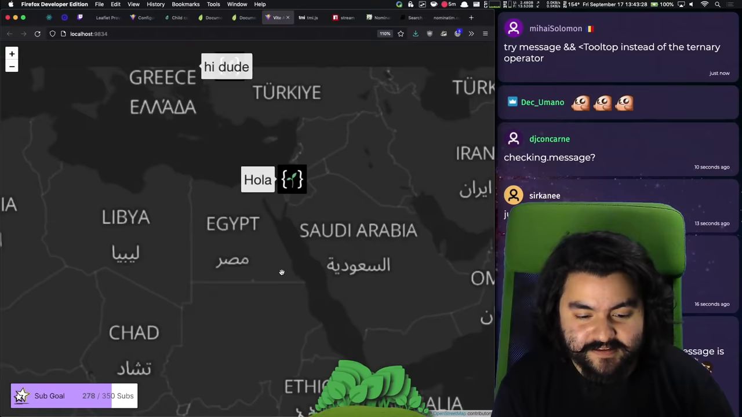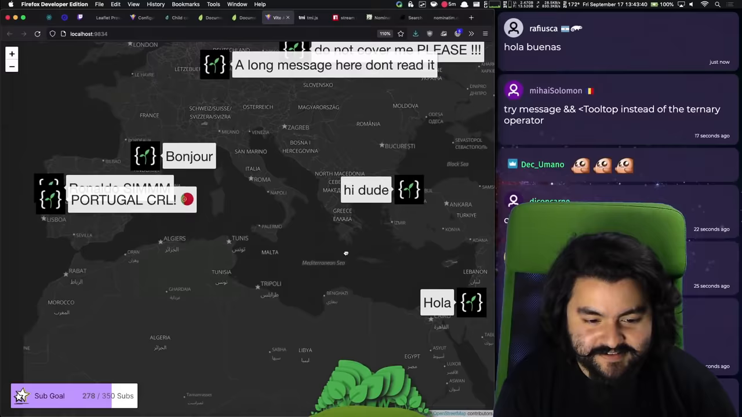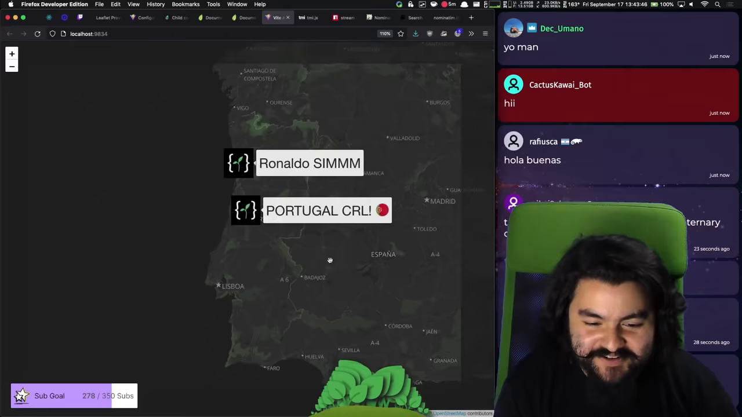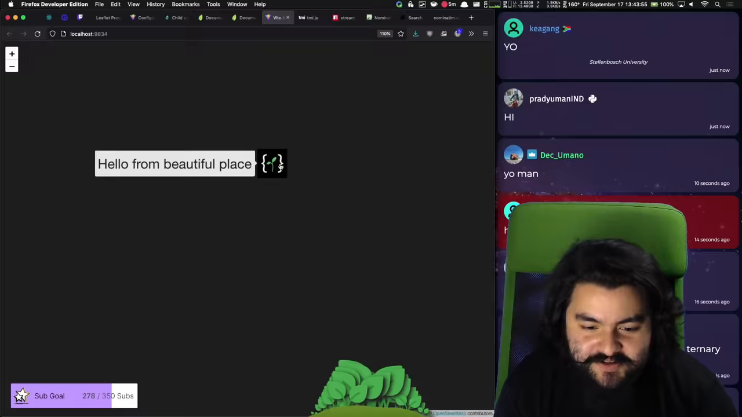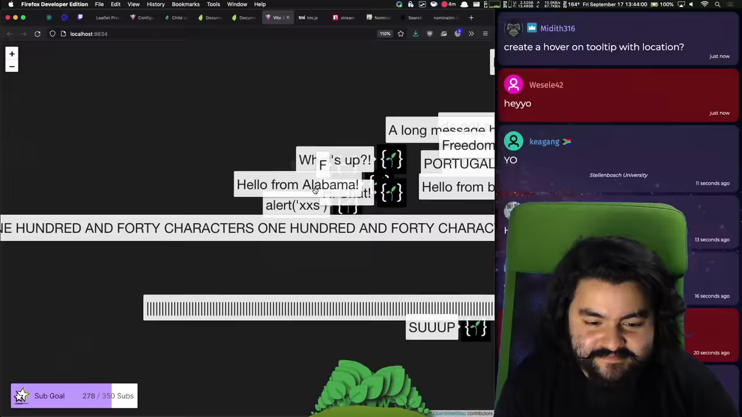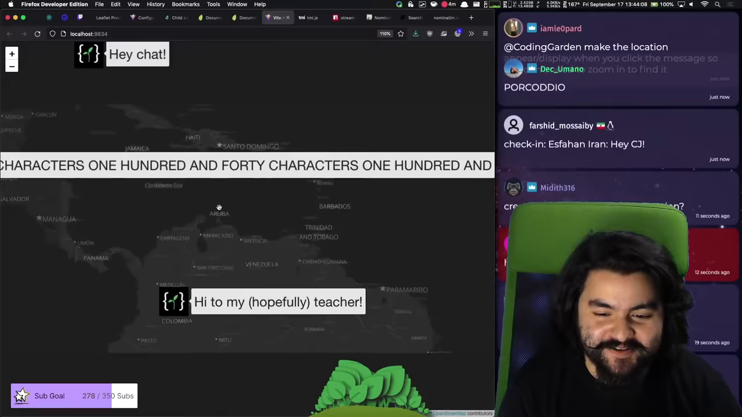This is cool though. We can see there's somebody that says they're in, where is this? Somebody's in France. You got Portugal. Where is that? I guess Africa somewhere. I need a max width on the overlay.